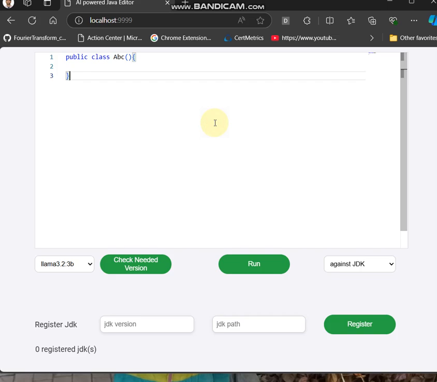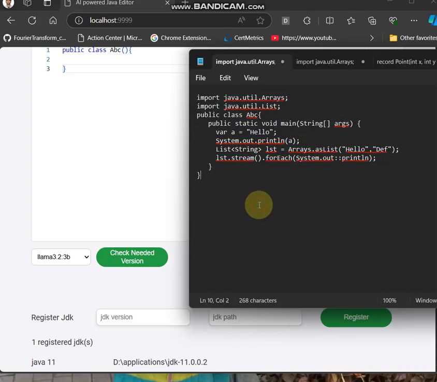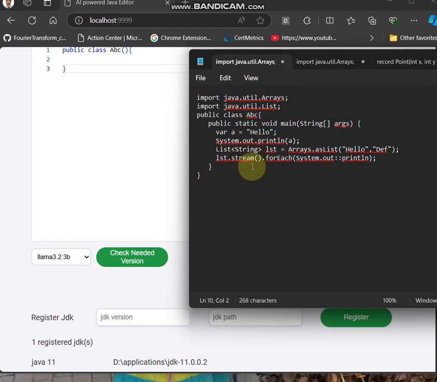So I'll say JDK version 11, and the path is this one. Register, and it got registered. Now this is the default code; I will be using these two codes. The first one uses a var, so this should tell me Java 11, and the second example is just using streams. Even this uses streams, but along with the streams we have a var being used here, so we should get a Java 11 response from the AI. In the other case we should get Java 8, because that is the minimum version needed for running it, and Java 11 is the minimum version needed for running this one. So let me run this one first.